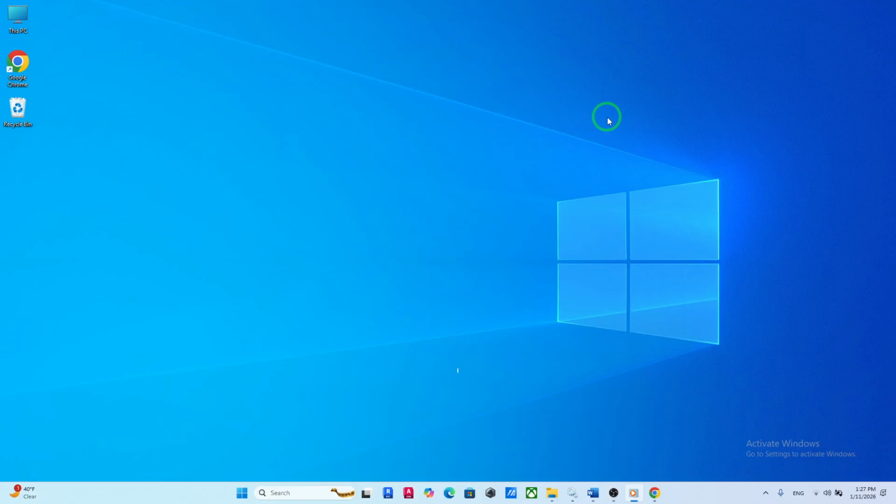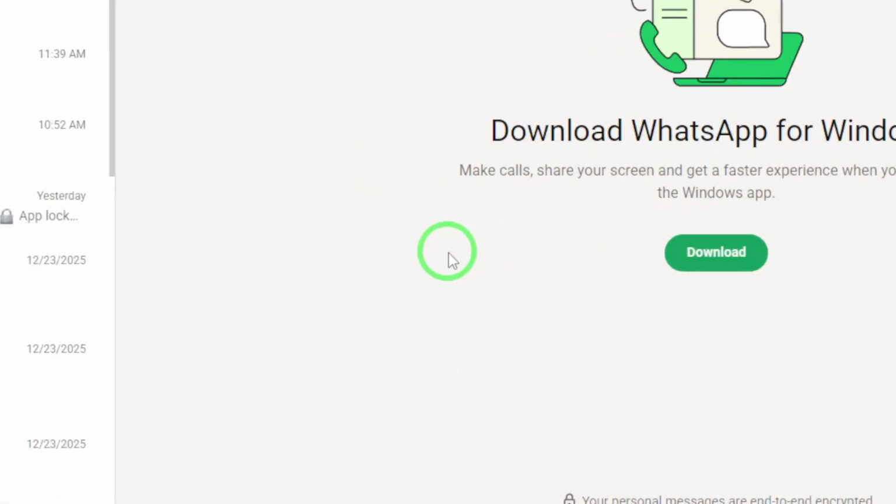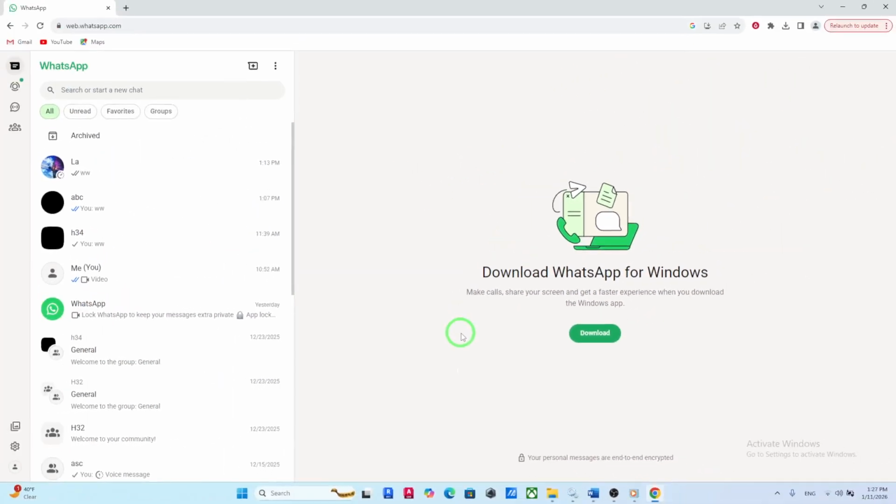It's the same familiar interface you use on your phone, but now you'll be handling everything from your computer. Navigate to the chat that contains the video you want to watch. Take a moment to locate that message. The video will be there just like in your mobile app.